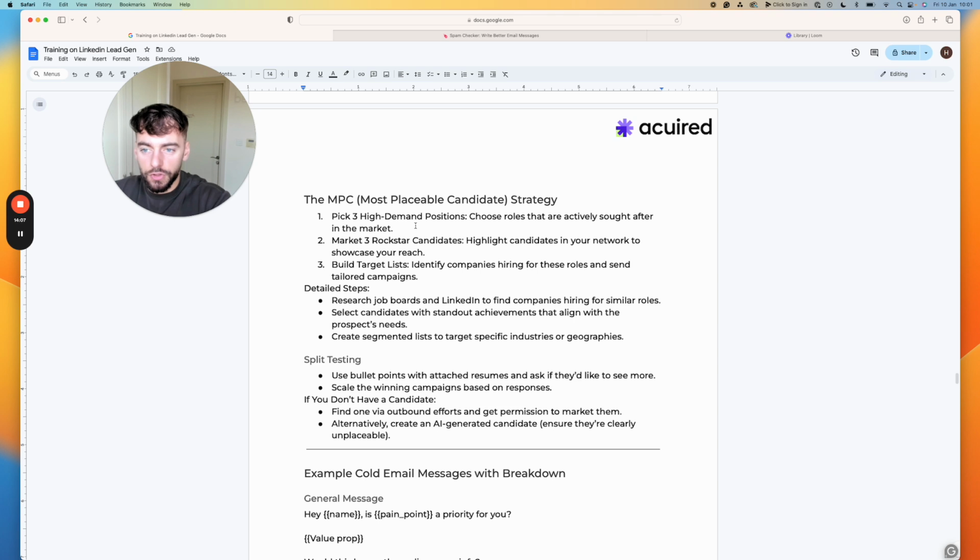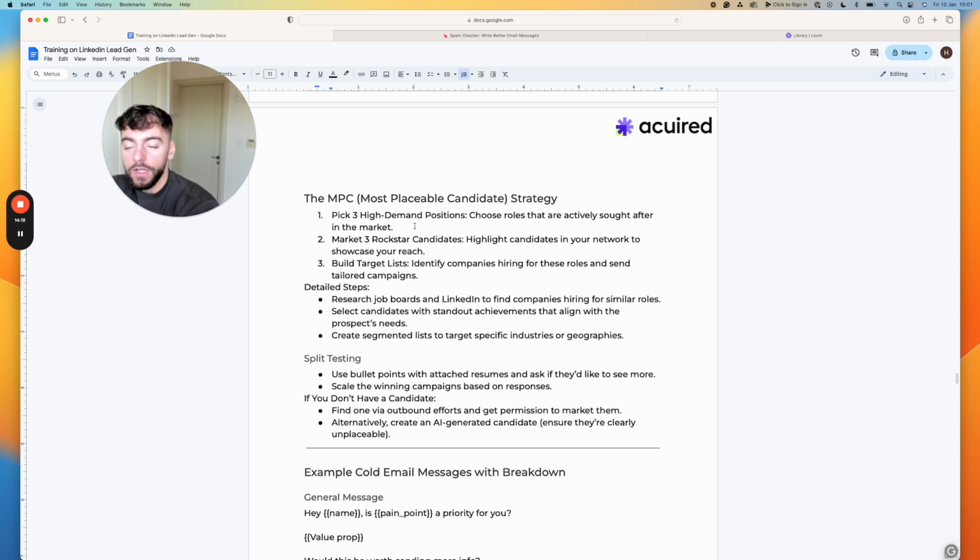You need to do research on your market. Once again, you can ask ChatGPT about this, but you want to figure out who is actually sought after in that market right now. Then use your candidate pool to develop these three rockstar candidates, ideally for positions that are really sought after, and make sure these candidates are good. They've got good experience, good skills you can showcase, and really good things on their resume that you can market.